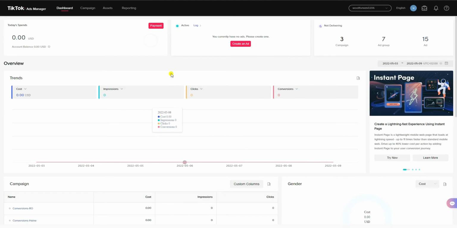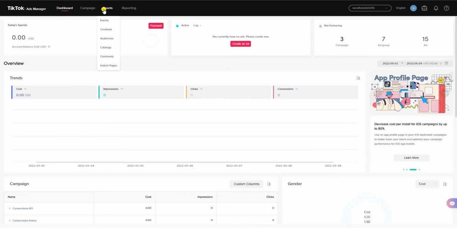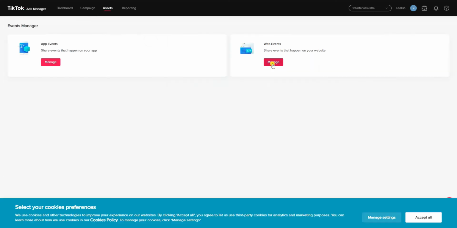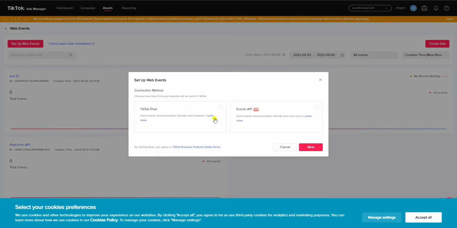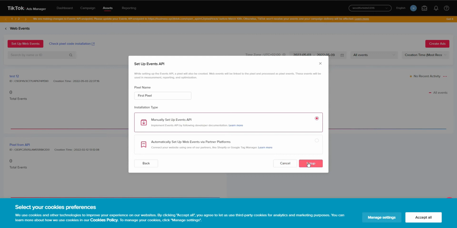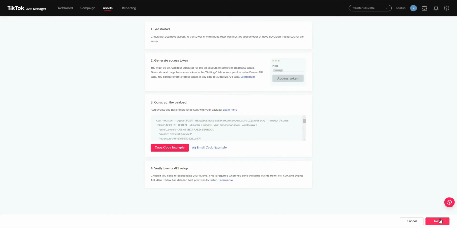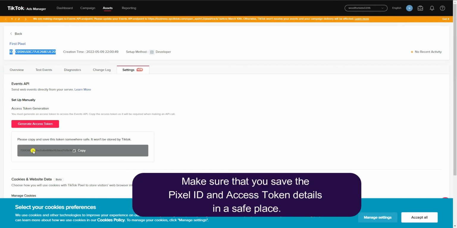Go to the Assets, Events page in the TikTok Ads Manager interface, then choose Web Events and Set up Web Event. Now select Events API to create a pixel integration through the API. Enter a name for the pixel and choose Manual Installation. Click Next and you will have the pixel details which are needed for the integration: Pixel ID at the top of the page and access token obtained by clicking the button in the page. Make sure that you save these two details in a safe place.